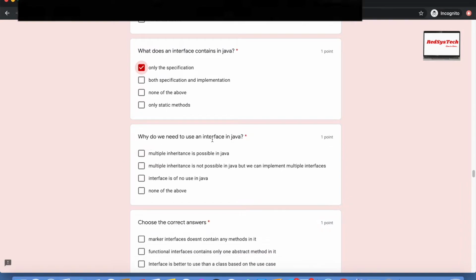Why do we need to use interface in Java? Multiple inheritance is possible in Java. Multiple inheritance is not possible in Java, but we can implement multiple interfaces, right? Interface is of no use in Java, none of the above.